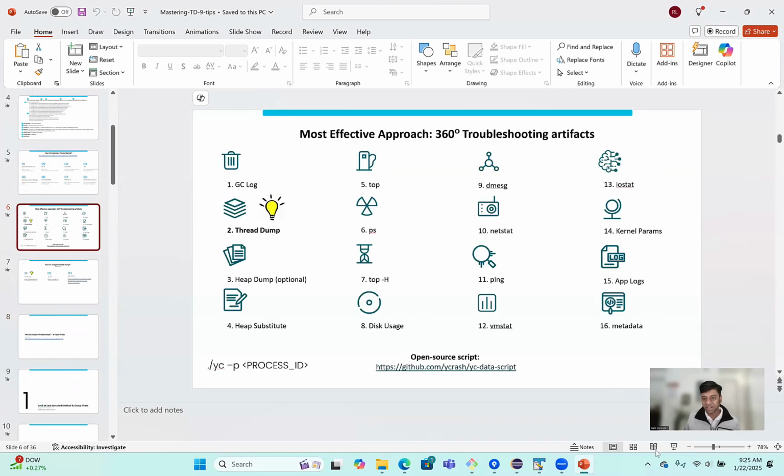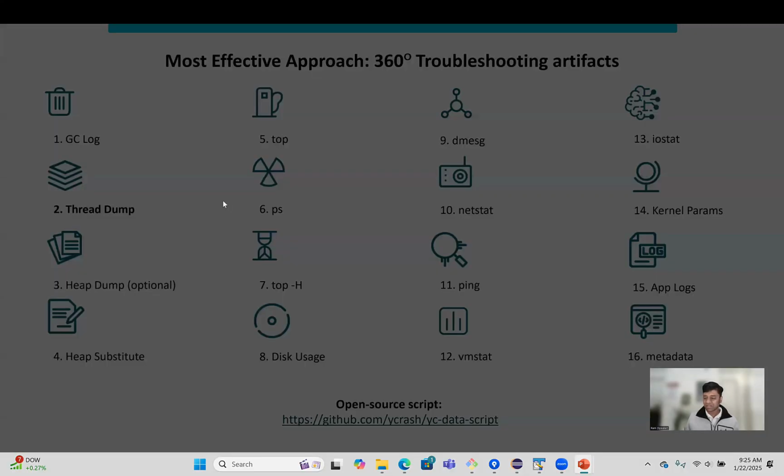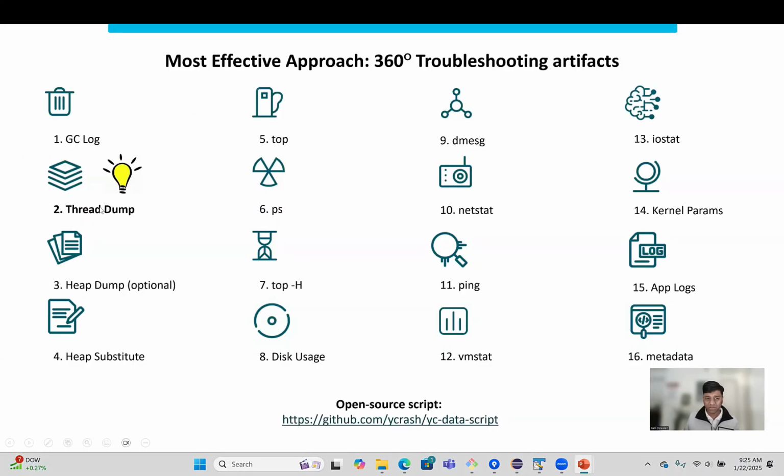Capture this 360-degree data. Because look at the script. What does it do? It captures three snapshots of thread dump. Along with that, it also captures top dash h as well. So you don't have to go and manually capture top dash h. And also, a lot of times, maybe the developers are here in this call.